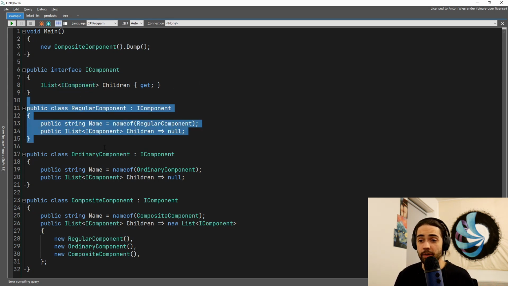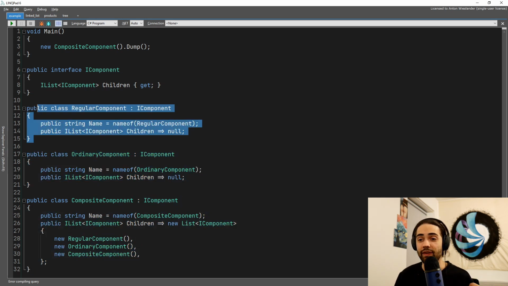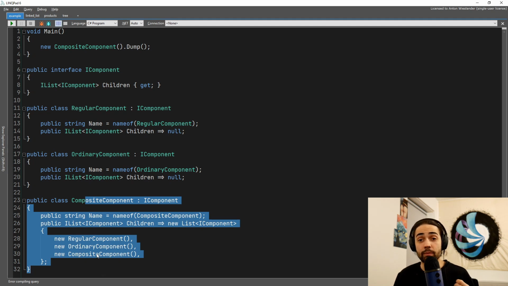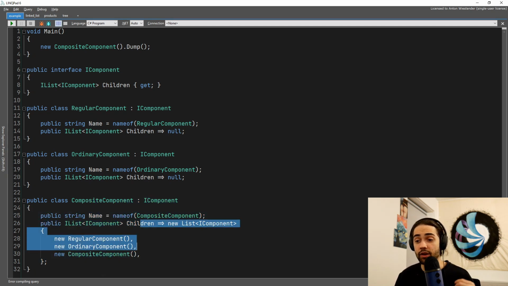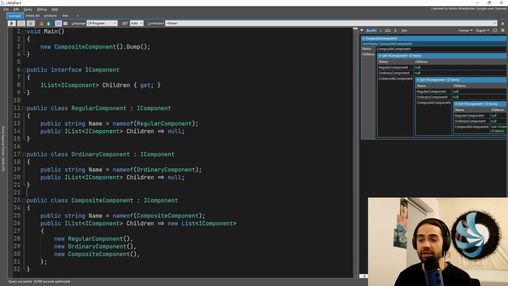We've got a regular component, an ordinary component, and then a composite component. The regular and ordinary components do not contain any children and just print out their relevant names. The only reason the composite component is called composite is because I've decided to give it children, and it actually contains other IComponents. Let's go ahead and dump the new composite component object.